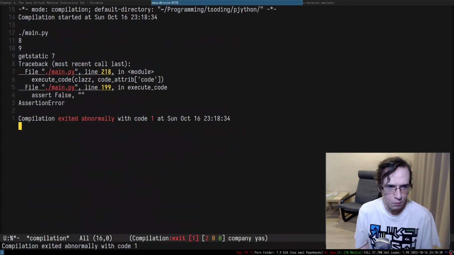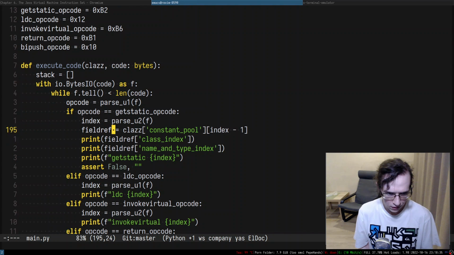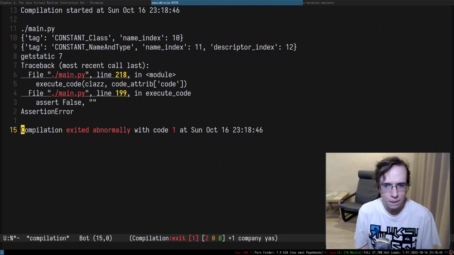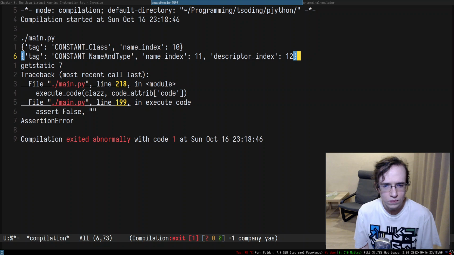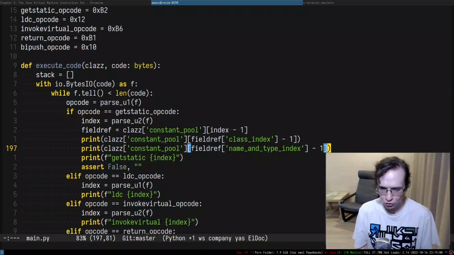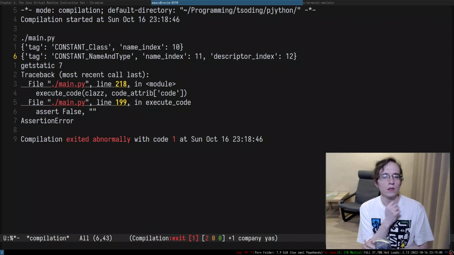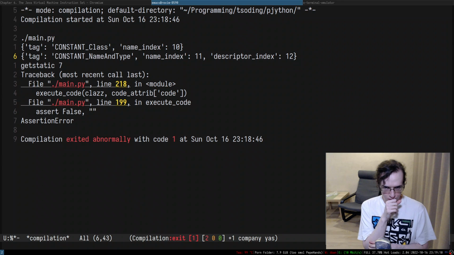So this is them, right? 8 and 9, and then we can just do something like this. I was hoping that maybe name and type would refer back to the class, but it doesn't refer back to the class. But the name index should refer... Okay, so maybe that's fine. Name and type.